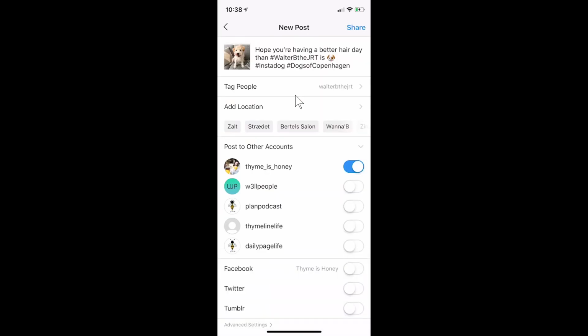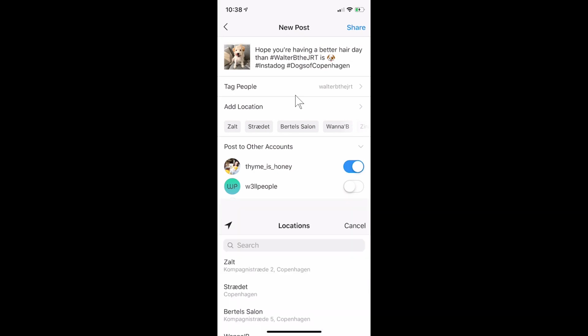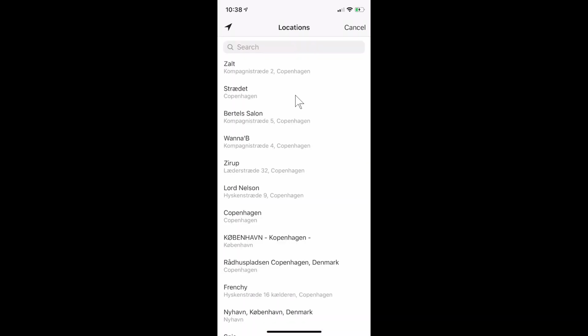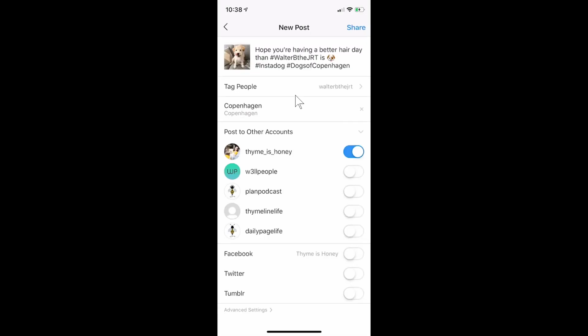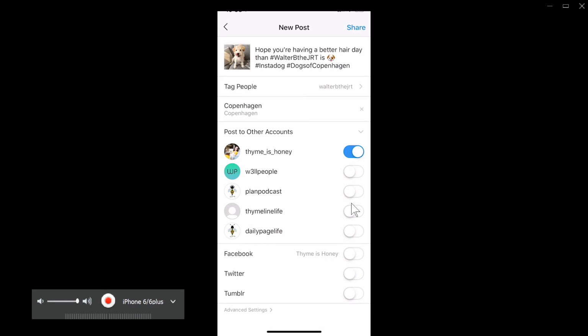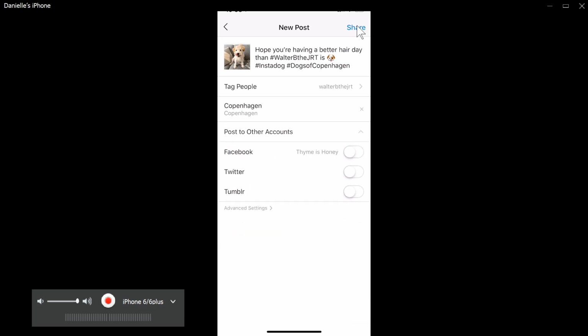I can also add a location, and that will give this photo kind of a geographical tag, so people might see it if they are looking at photos in Copenhagen. So I can go ahead and tag it in Copenhagen. And then I can also share it to any other accounts that are connected to mine, which I'm going to opt not to do. And then to post it to my account, all I do is hit share up in the upper right-hand corner.